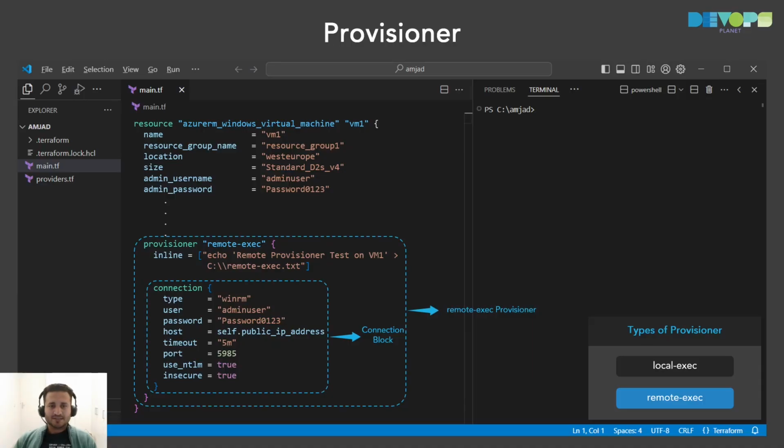So the connection block is something which connects to the virtual machine and runs the inline script which you are creating over here or running over there. So this is how we can use the provisioner.